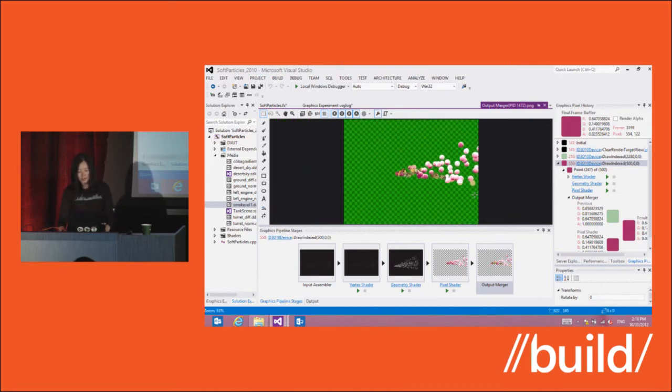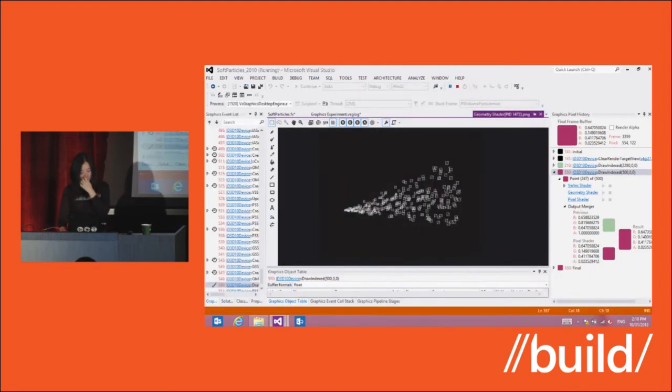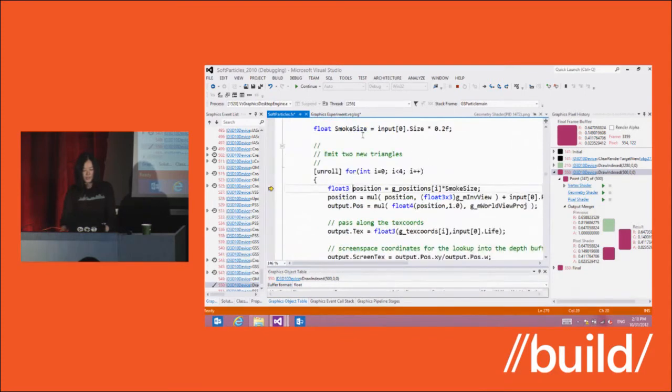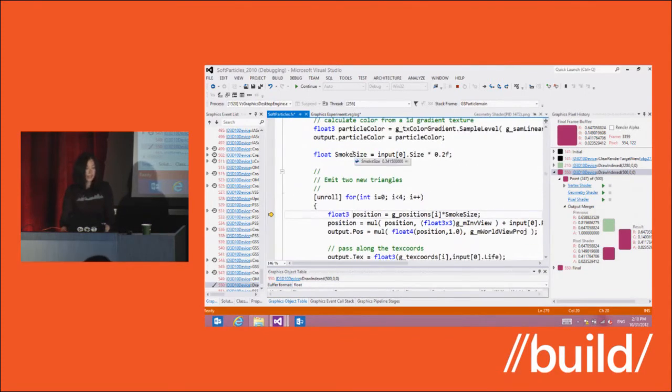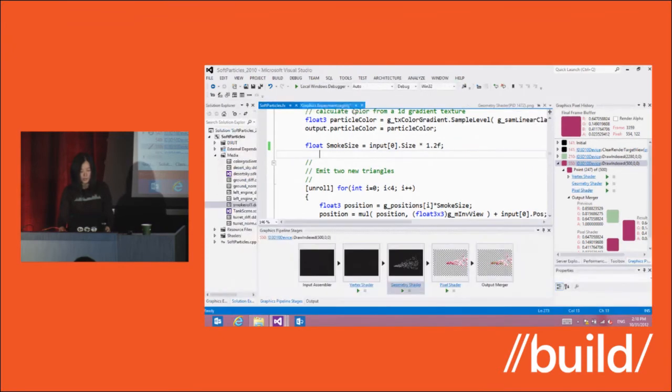Now what I want to do is make the smoke a little bigger, because these are very little bubbles. I want to have very heavy smoke. So I am going to debug this code. Again, that's the shader code, and as I step over, I notice that there's a line that says smoke size, which takes the input size and multiplies by 0.2. I think we might want to have something bigger. Okay, so I change that here. I'll save that file, start debugging.